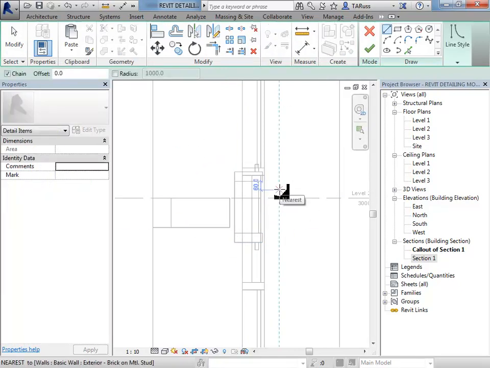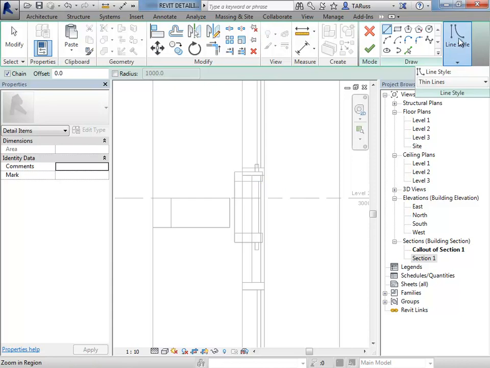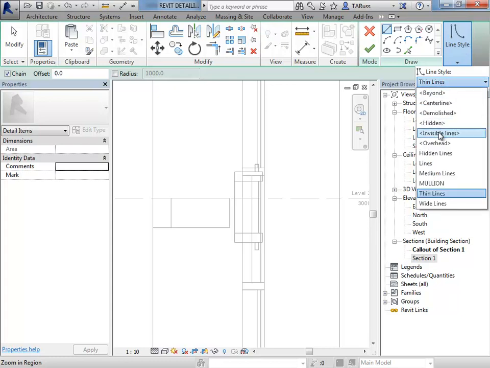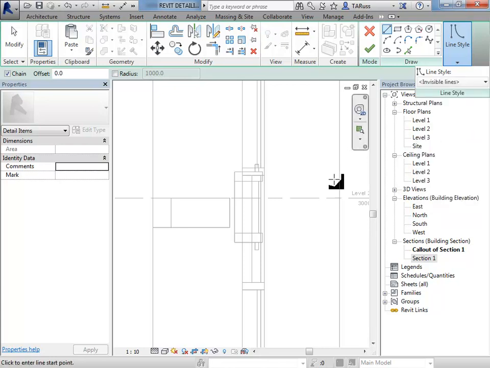The thing you want to be aware of here is that you have to specify a line style. So up here in the upper right, it'll go to default thin lines. You want to change that to invisible lines. So just like when you display a hatch in AutoCAD and you might not want to see the border of the hatch, same idea. So if I do invisible lines, then I won't see the border of my masking region.